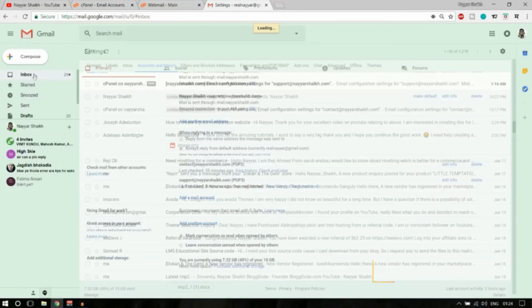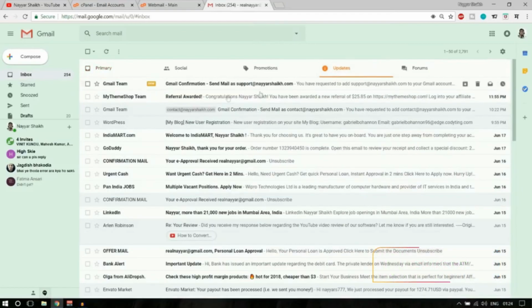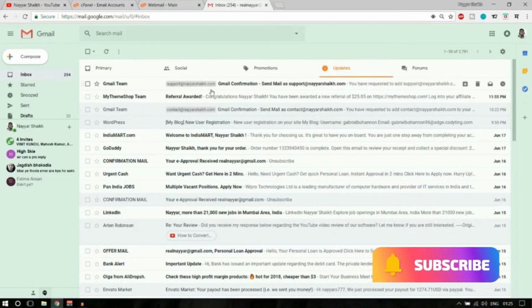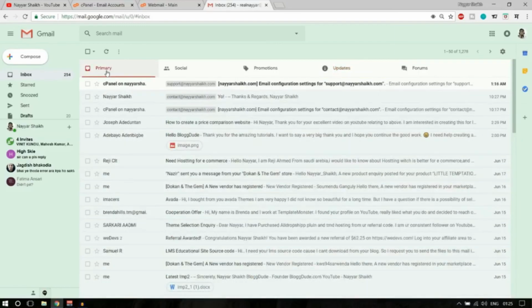Now let's come back to the inbox. When you go to update, here we have this new mail. And here you can see the label support@nayashik.com, so you can see this email is coming to this account, and here we have a different label, contact@nayashik.com. Very, very useful. So this thing has worked, and this is how you create a business mail and link it to Gmail.